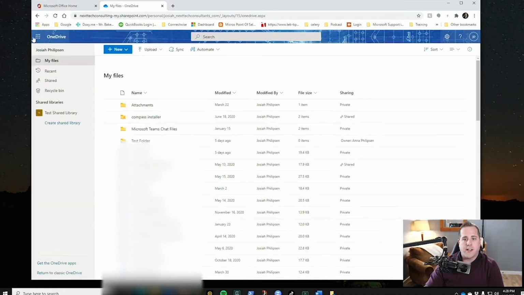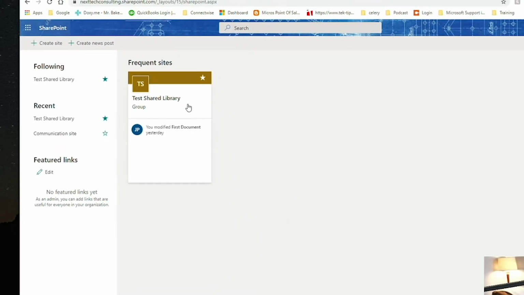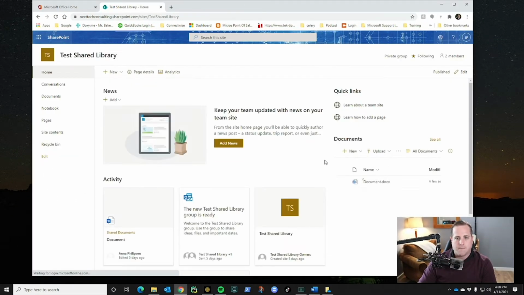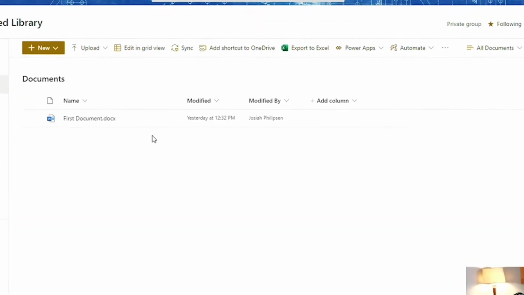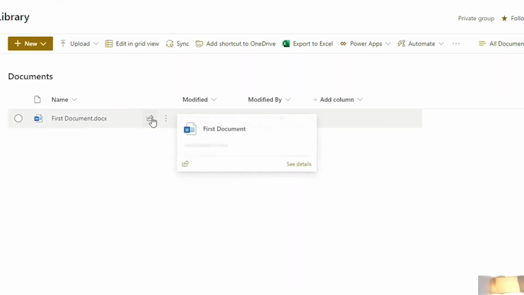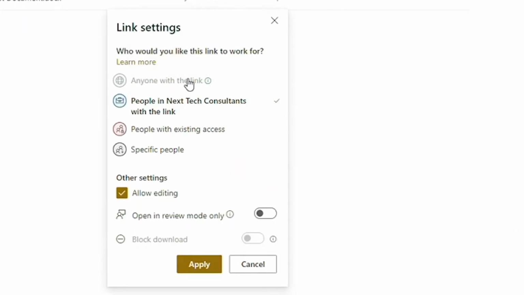All right, so sharing in SharePoint, what you do is you just click on the little app menu, choose SharePoint, and you go to your shared folder. So in documents, it's almost identical, not even almost, it is identical. You're just going to click share, and it's going to pop up. Here is the trick.